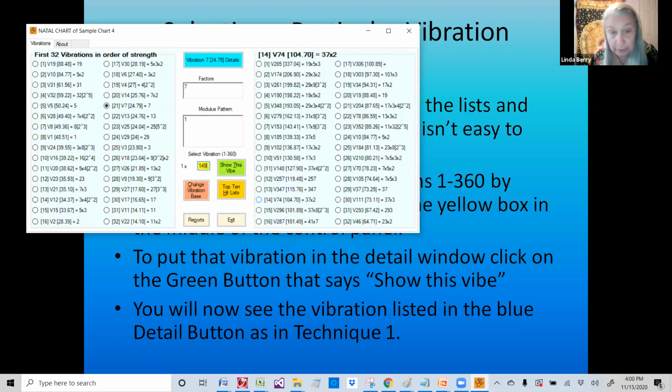Like if I wanted to see 149, I don't know if it's in one of those lists, it doesn't matter. I just put 149 in and click on show this vibration, and there it is. Right up there in the detail box, I find out it's a prime. I can see its modulus pattern. So any of the 360 vibrations can easily be selected using the yellow box.